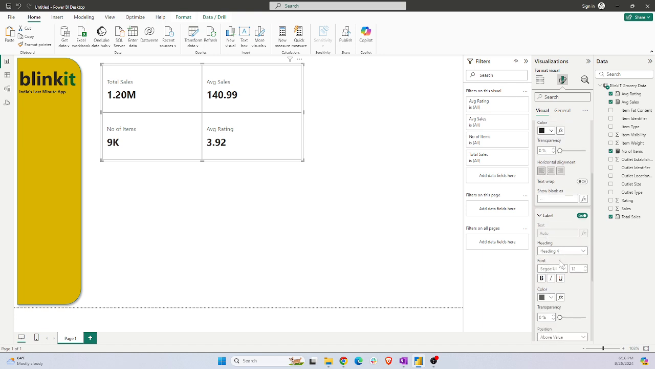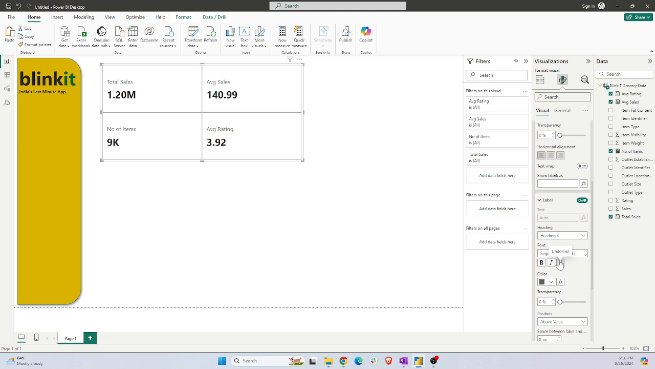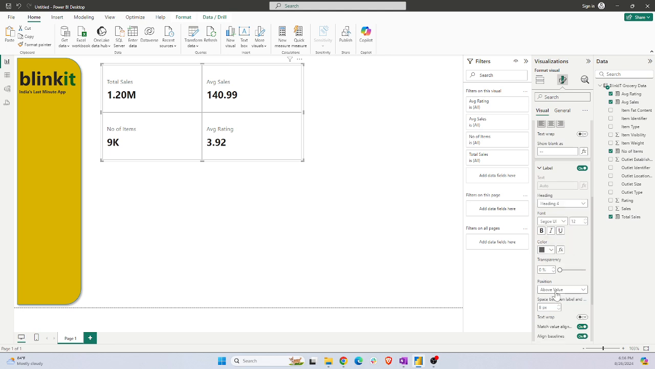Labels. I don't want to see the labels. This is something we have to adjust based on how I want to see it. I want to see the value on top, not below. The value should come up and the label, like average sales, should come down. I have changed the position, as simple as that. So we have adjusted a little bit, but this color does not look good.